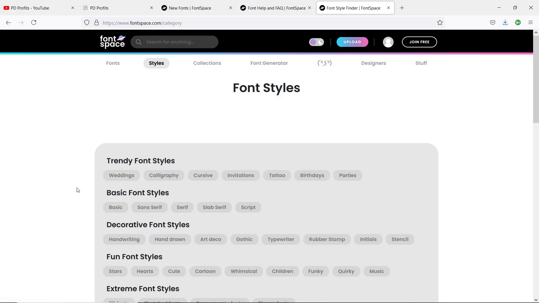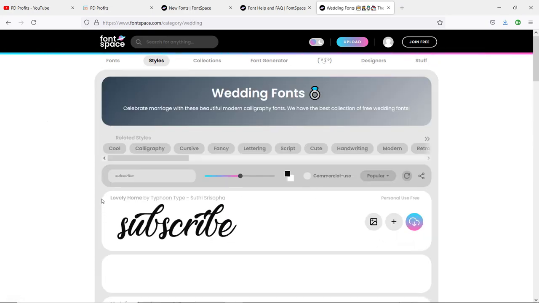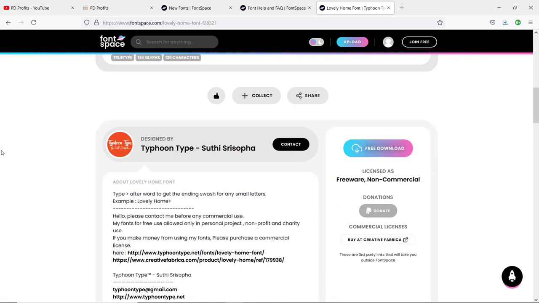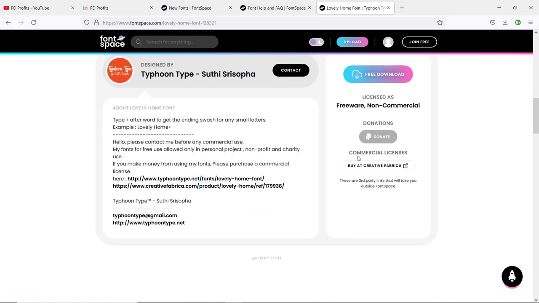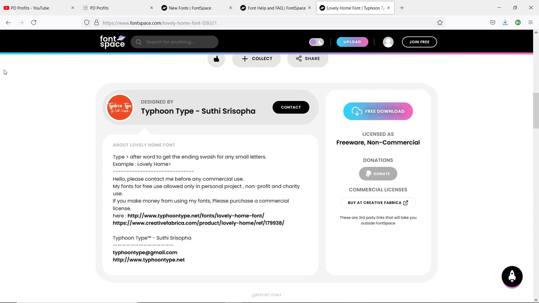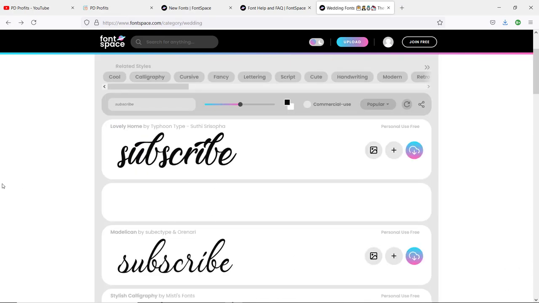If you find a font that comes with a personal license and you love it, then there is really a link to buy that font. And you can easily buy it from other places. There is a buy at Creative Fabrica, you can donate. And also there are some links to the designer's page and you can actually buy it from there.